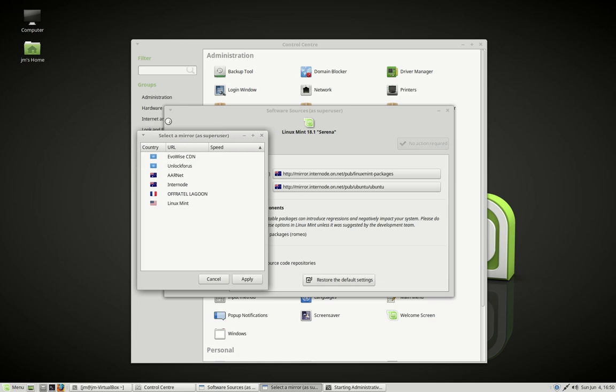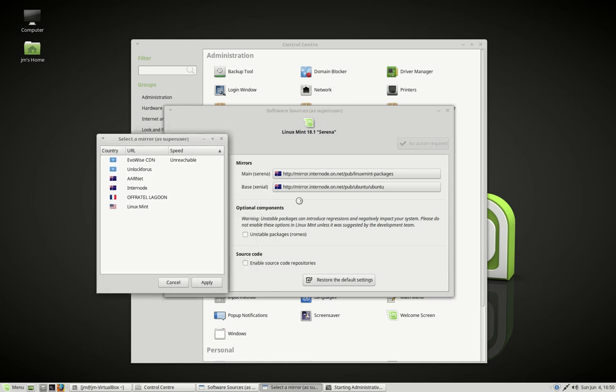Now you'll notice you've got two options here, and we'll just get that to move across if it decides to load there. So we've got your main and your base. Now the base stands for your Ubuntu mirrors, and your main is really your Linux Mint on top of extra software mirrors sort of thing.